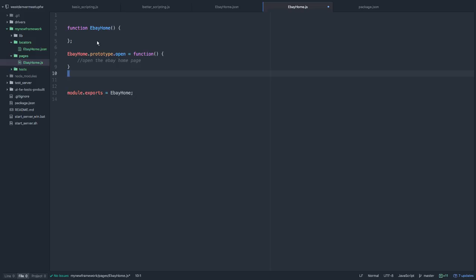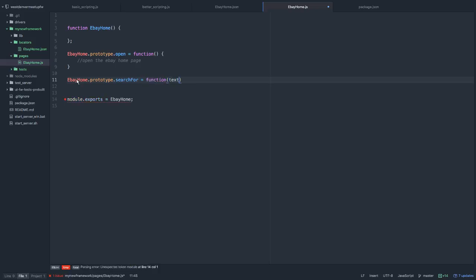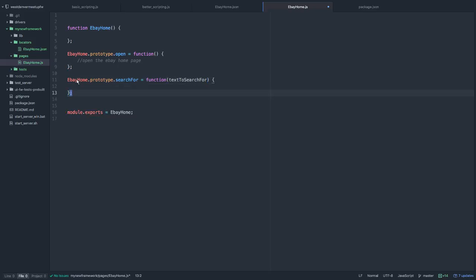Now you can imagine we'll have other stuff, like something that says search for: eBayHome.prototype.searchFor. We're going to say text to search for. This is a perfectly valid strategy when designing a framework. You can stub everything out, and it helps you keep track of what you want to do and what to come back to. So we're going to say type something and search for it.